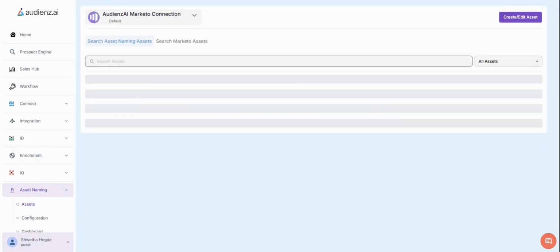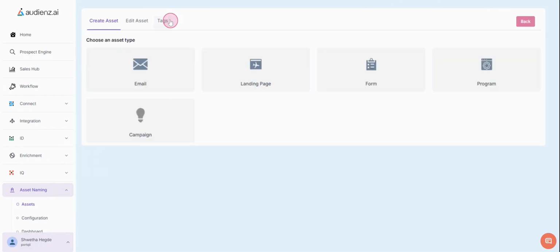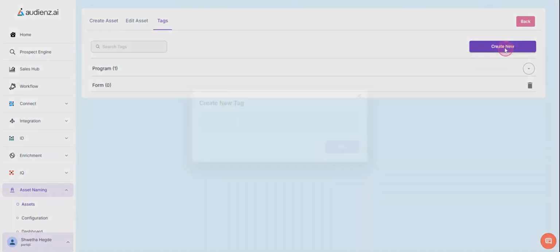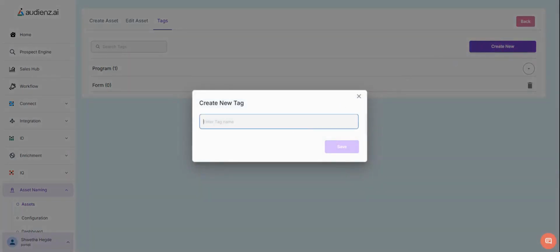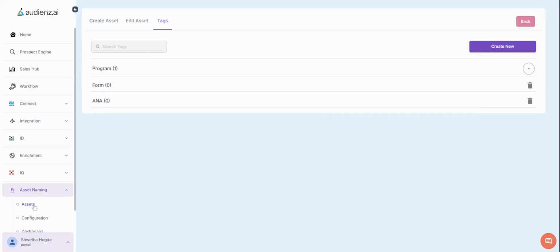To create a new tag, start from the Asset module and click the Create or Edit Asset button. Navigate to Tags tab. Click Create New. Enter a name for your new tag, and hit Save. Click on OK. Return to the home page.